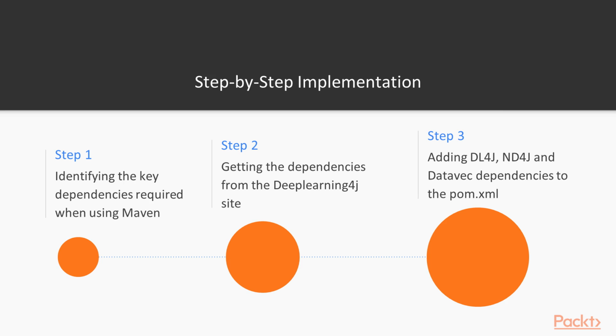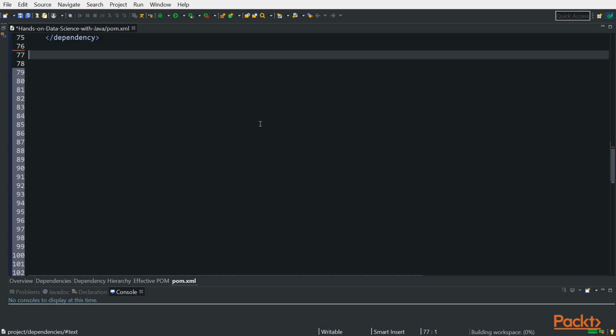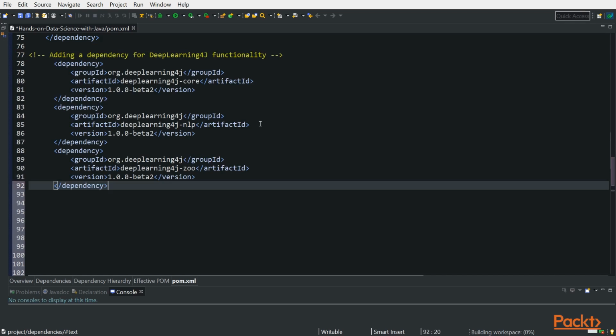The third step and the last one is adding all the dependencies that we have seen in the pom.xml of the deep learning GitHub repository. So we have copied all of them, and we have now to put it in our pom.xml. We are adding the Deeplearning4j dependencies. As you can see, we have the core, the NLP, and the zoo. And despite the version being beta 3, we'll be using beta 2 because it's more stable.